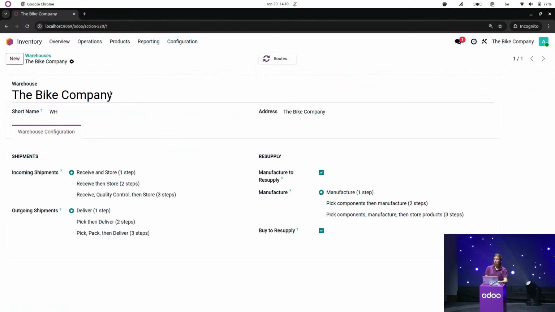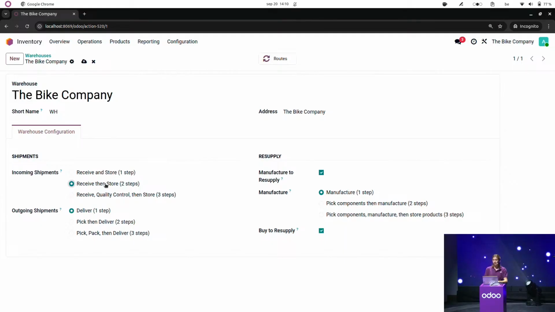On each warehouse, you can define the default processes for receiving, delivering, manufacturing, and purchasing. So in our case, we say that we receive in 2 steps. So let's check this option. We deliver in 3. And there are some bikes that are manufactured and others purchased. So that's fine. Once you select an option here, Odoo activates the corresponding routes and hides the others.